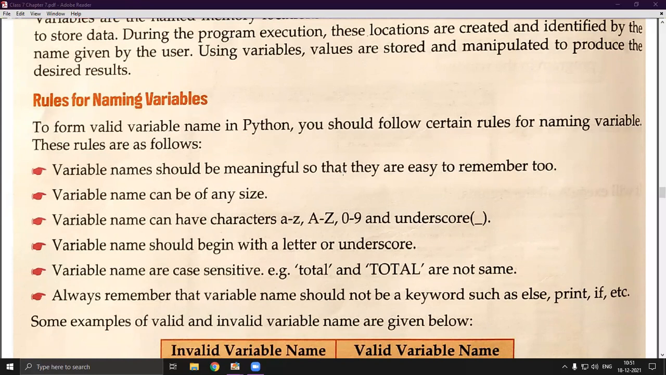As simply written here, it should be meaningful. You cannot write random things in variables. It should be meaningful so that we can easily track it, easily access it, and easily remember it. The next rule says that a variable name can be of any size. That means if you are using x for a variable, or if you are using a complete name, there is no problem. So x is also valid, and Praveen is also a valid variable name.